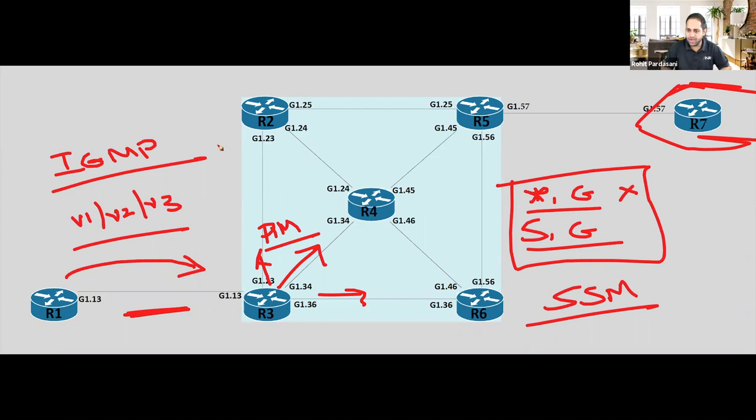That was IGMP. But once the gateway gets to know that somebody has joined the multicast group address, it's the gateway's job to find the server. How does R3 know that R7 is the server? The only thing R3 knows is that R1 is a member through IGMP. But how does R3 know R7 is the server? That's the job of PIM, Protocol Independent Multicast. That's the job of PIM, to find the server, if I'm using IGMP version 2.